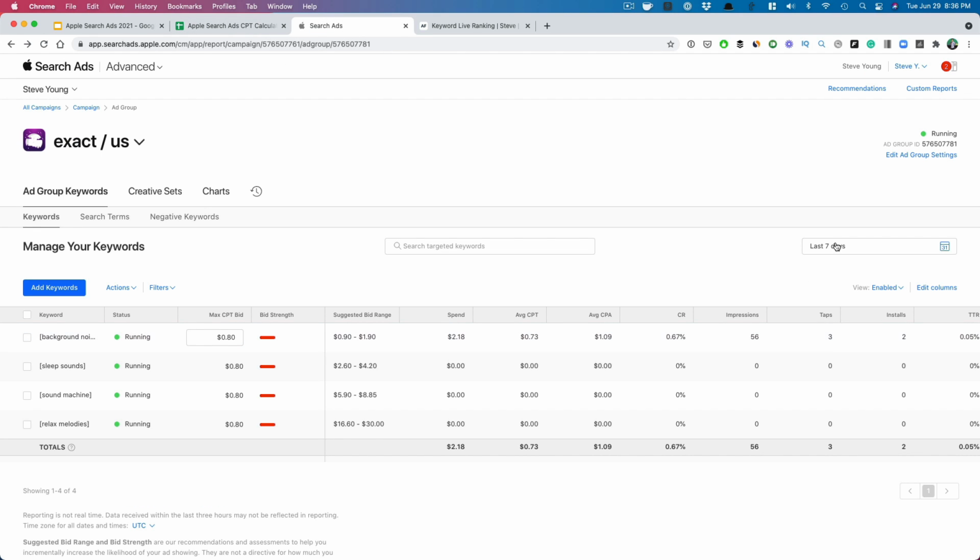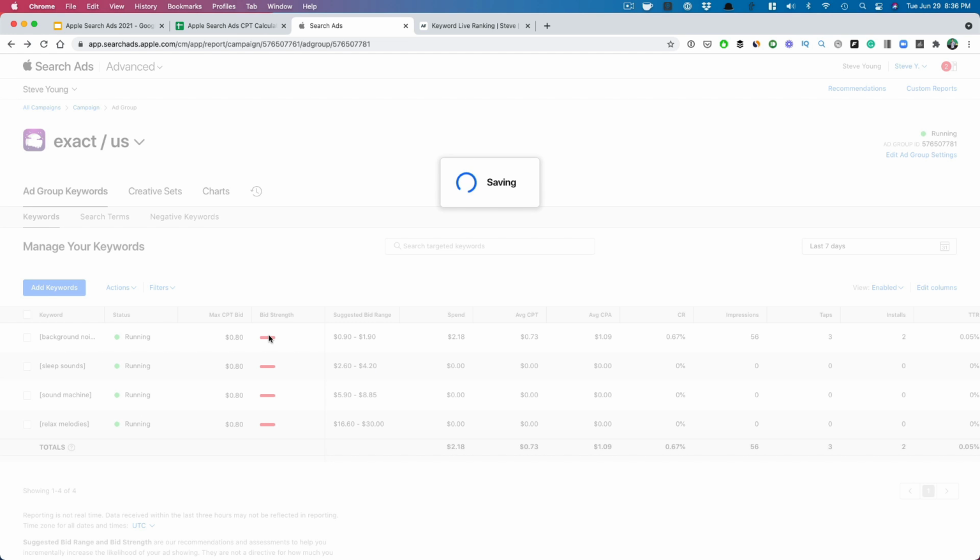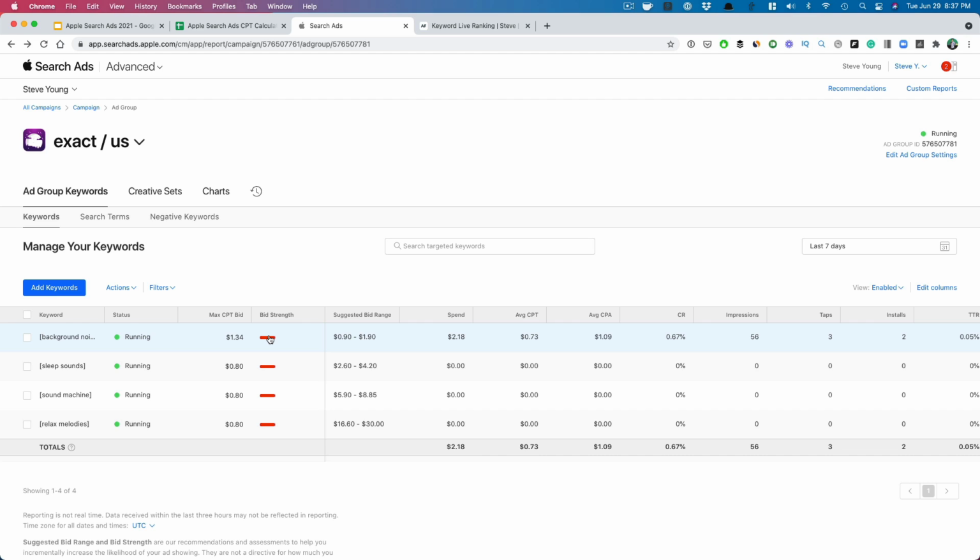And so this is what I'll do. We'll come in here. We'll update the bids every week. We'll usually look at the last 7 days and then look at which keywords are hitting our cost per acquisition goals and which ones aren't. And this one is, and we could afford to pay a little bit more. So I'm going to update it to $1.34 and then hit save. So this is how we continually optimize, continually manage.